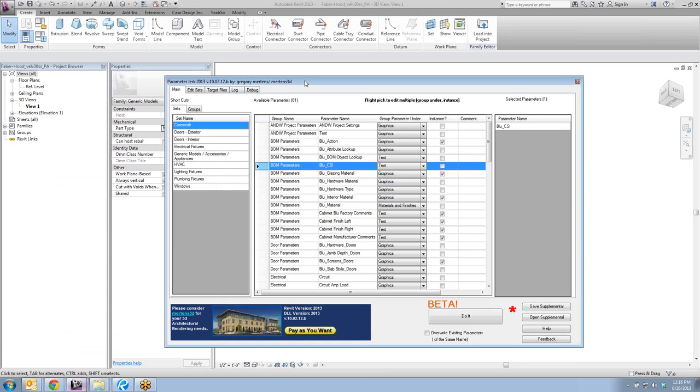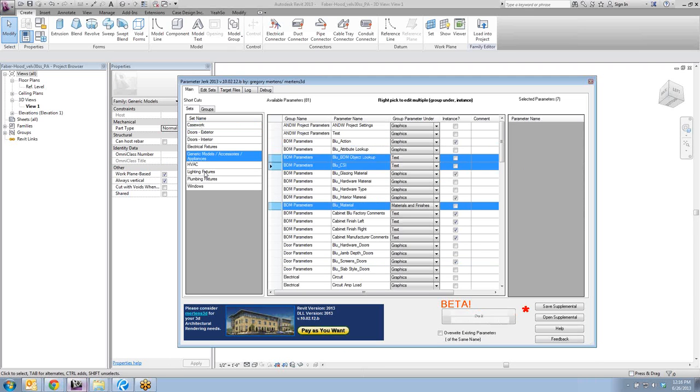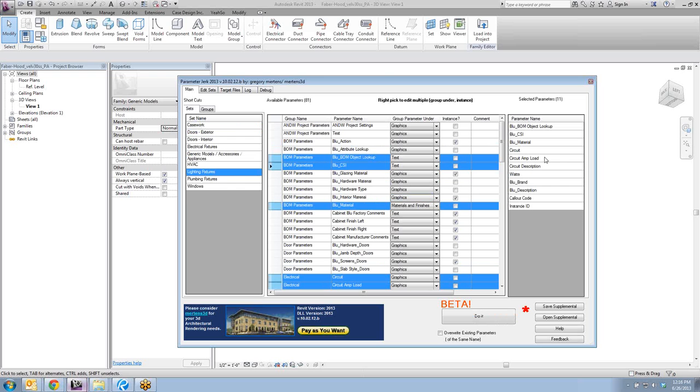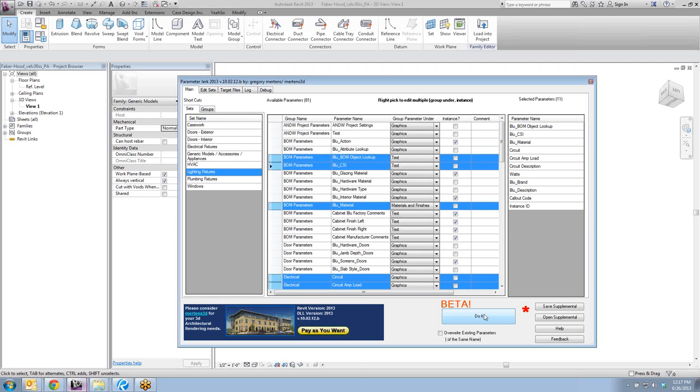And the way that you do that is you just select whichever set you want to add the parameters for, and you can see it highlights them in blue and shows them up over here. And then make sure that your target file is set where you want it to go, and then hit this little do it button.